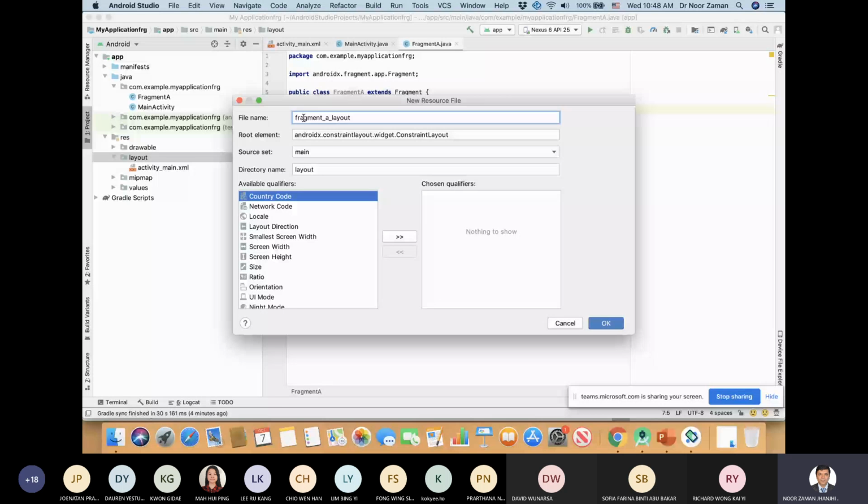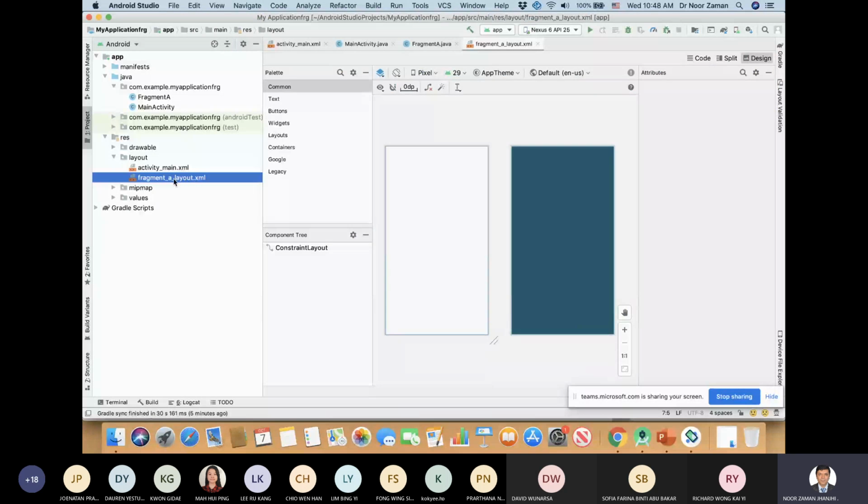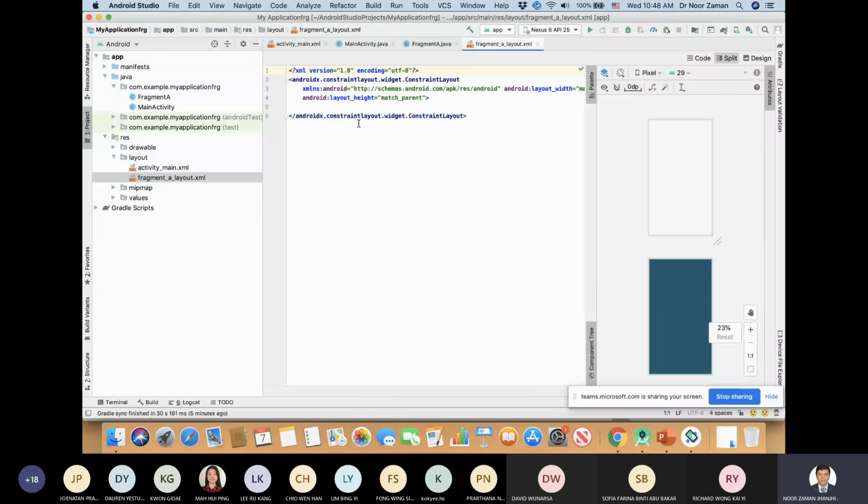That's it, very simple. Once you are done with this, you can see that the Fragment A layout file is added, and it automatically gives you the UI design part. If you go to the split part, you can see the code it contains, but the code does not have much information, and we do not require any more information at this stage.